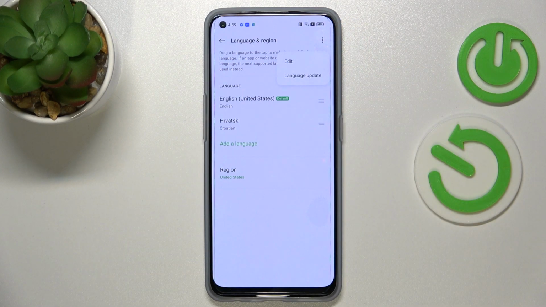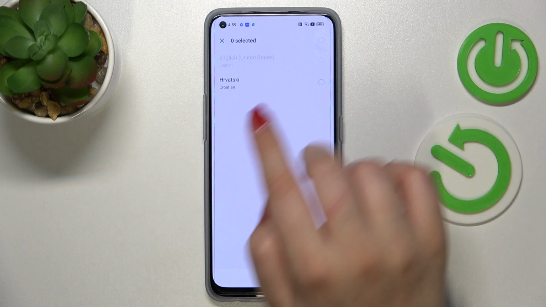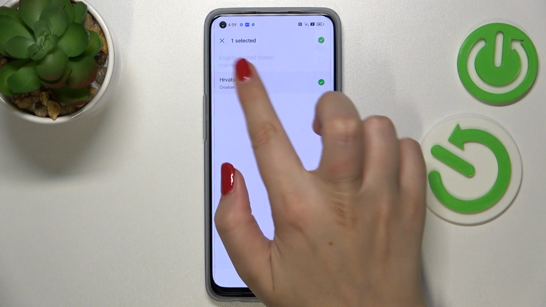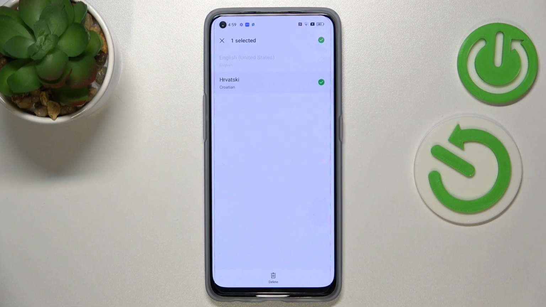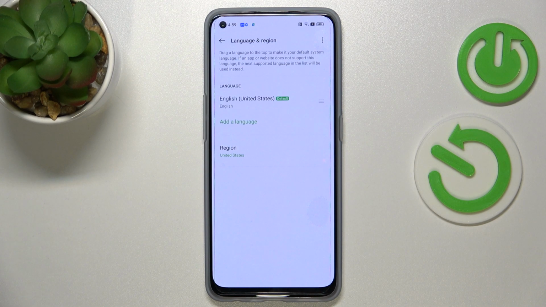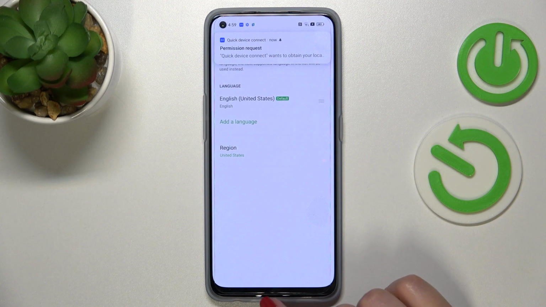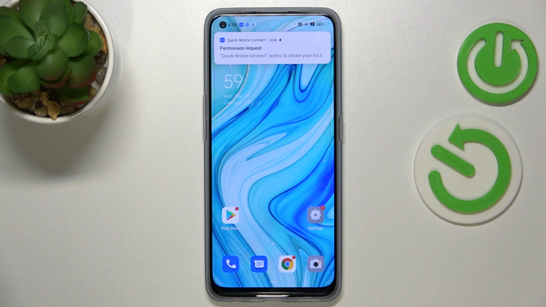Of course, if you want to, you can remove the languages from this list. Just tap on this 3-dot icon here, tap on edit, mark the language. As you can see, we cannot mark the one which is currently set, and tap on delete, and as you can see we've got only English left. So actually that's all. This is how to change system language in your OPPO Find X5 Lite.